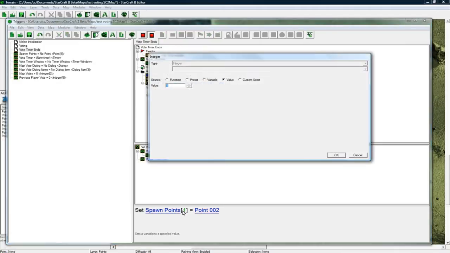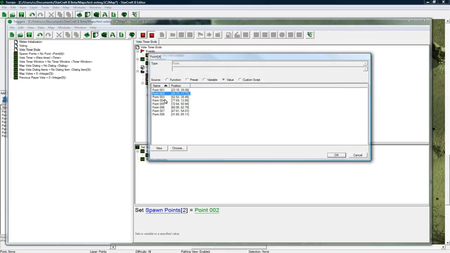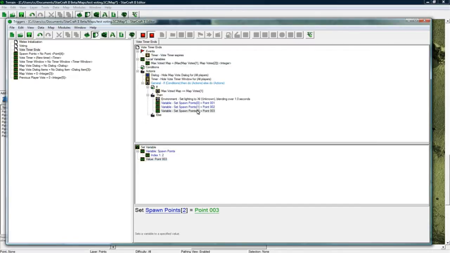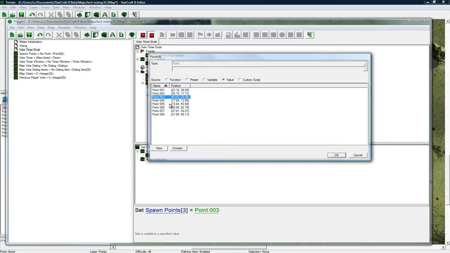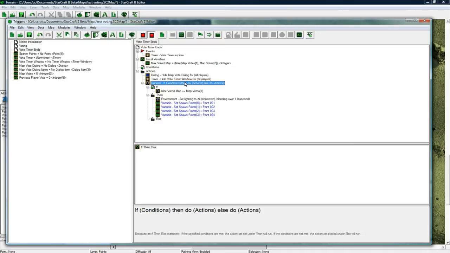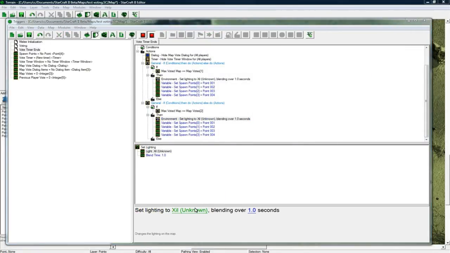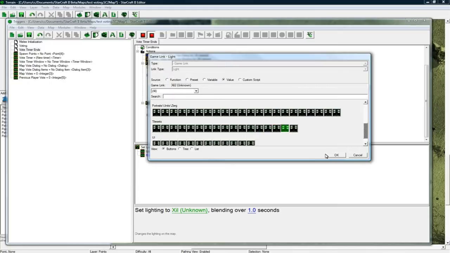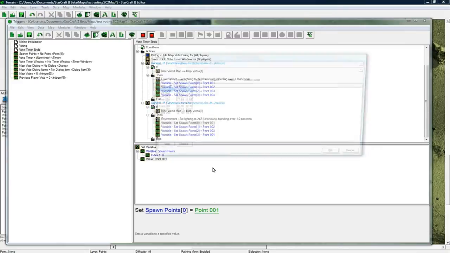Spawn points. Oops. Spawn points 2 to equal 0.3. And spawn points 3 to equal 0.4. Okay. And now we need to copy paste this. And if the max votes was for the forest level, we're going to set the lighting to be of the forest level, which happens to be right there nicely. And then we need to change these also. The spawning points are now different.